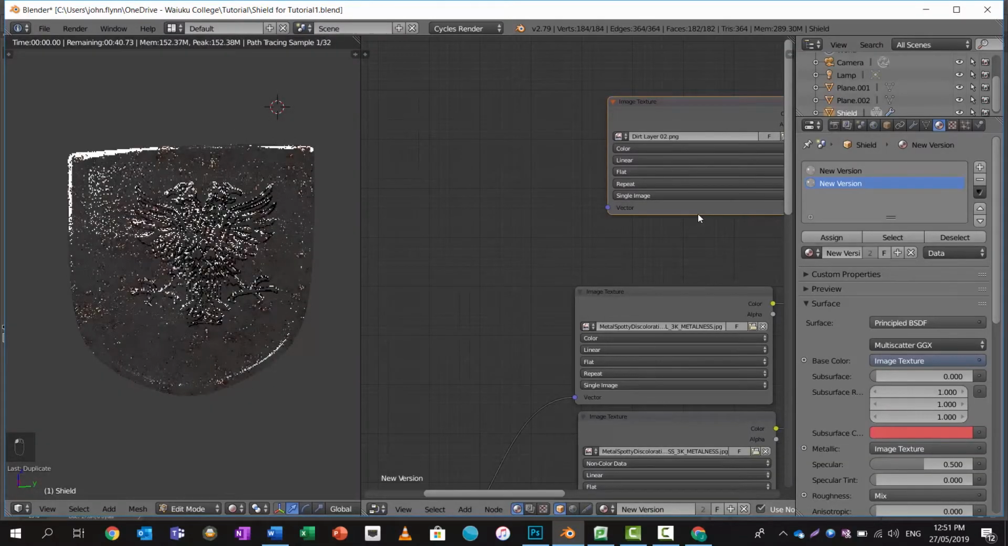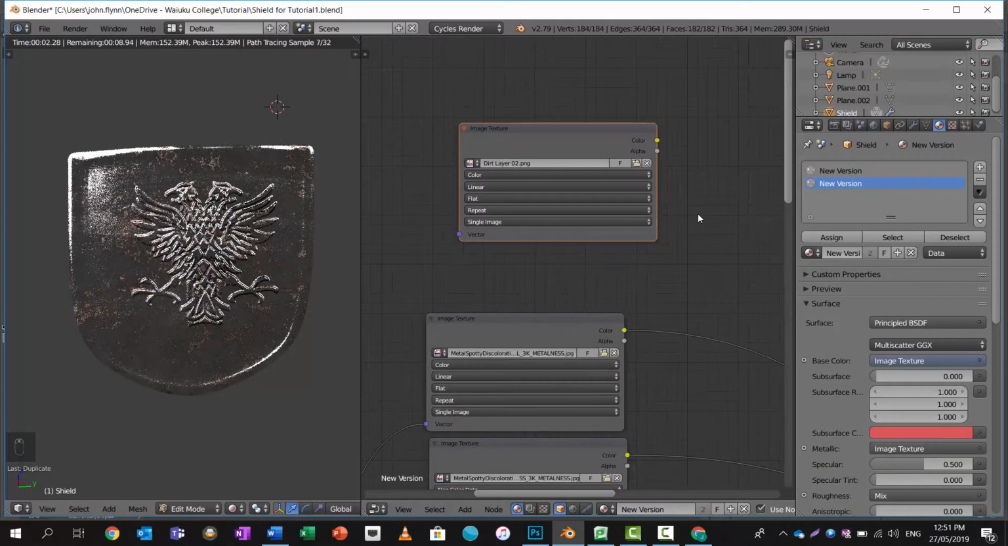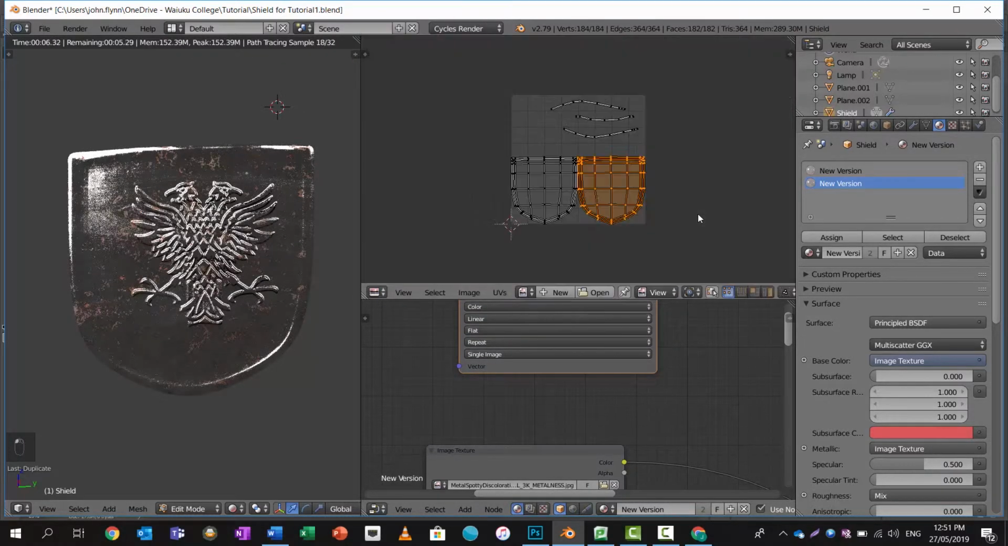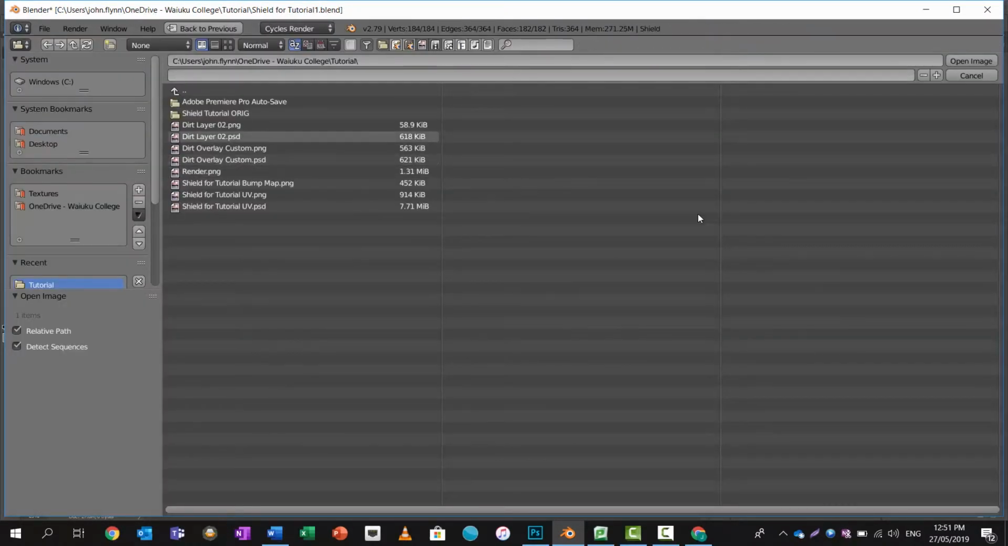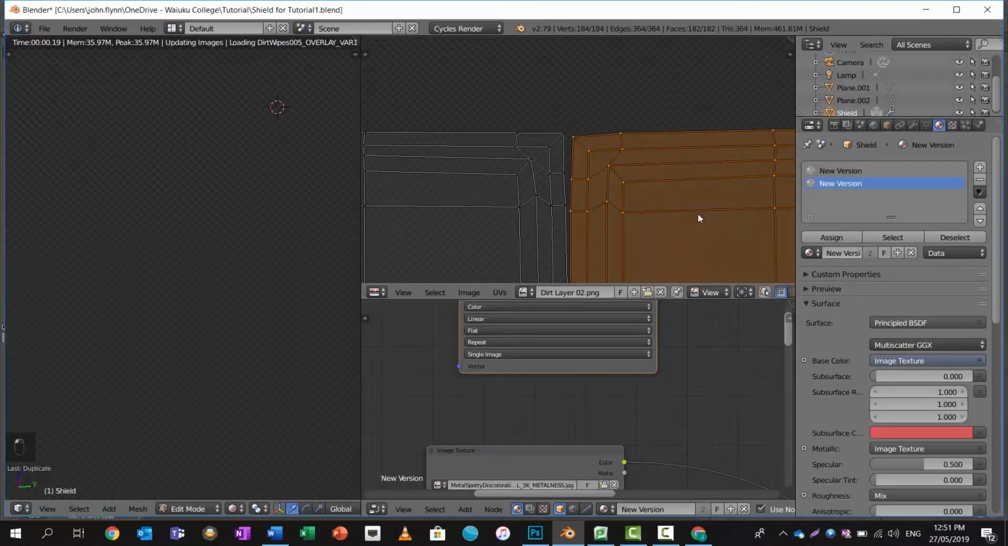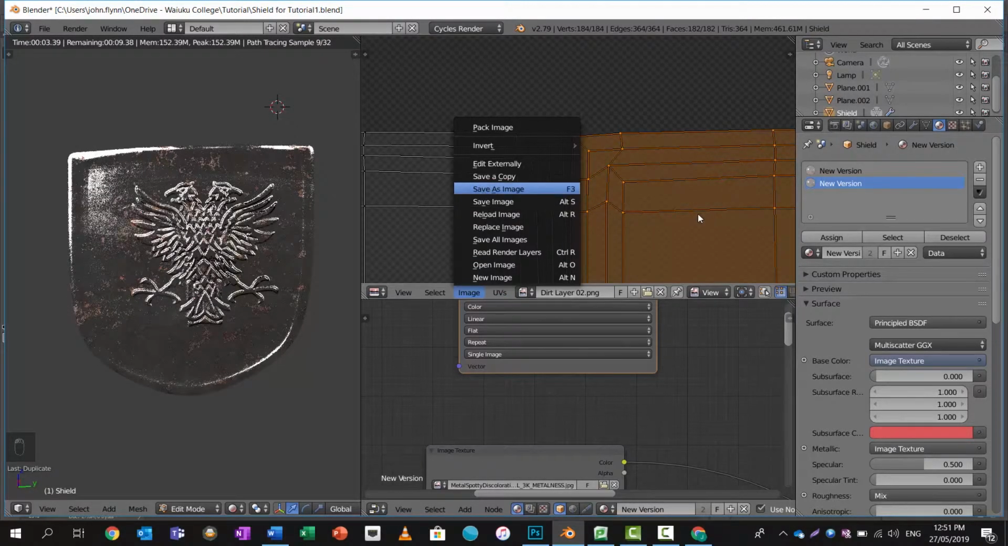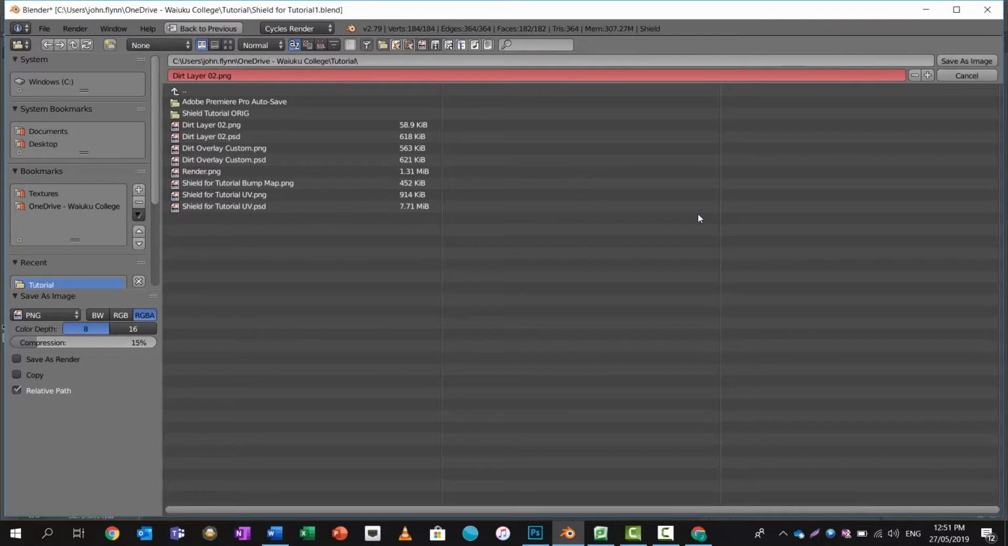Open image, and I'm going to be saving this, so I need it open in here. So if I now open Dirt Layer 2 PNG, I'm going to check image, save as image. This has to be RGBA. If that's not RGBA, then I can't save transparencies.